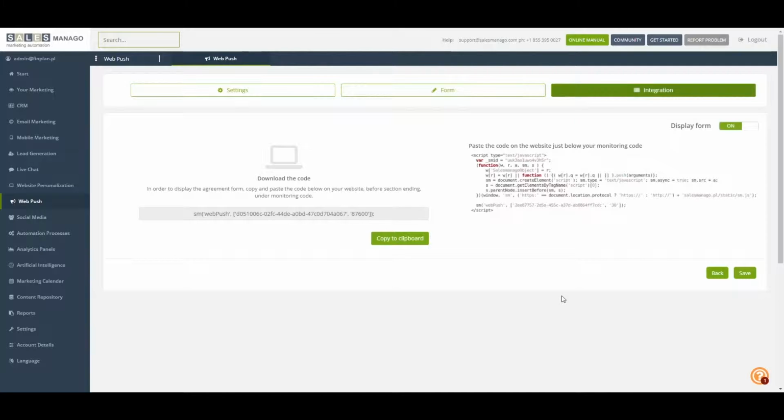On the next stage, we will receive our custom generated code for this specific agreement. This code has to be inserted below the monitoring code on your website, however, still included in the script brackets of the script type function.